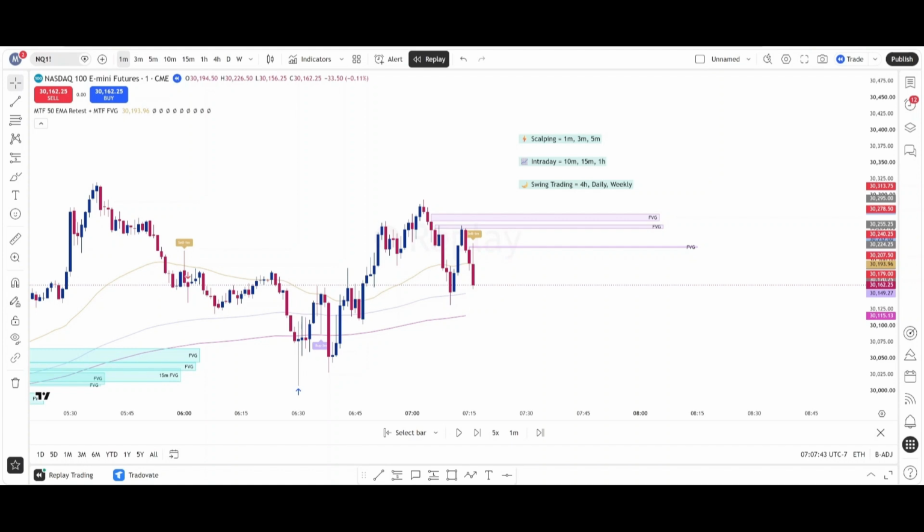We'll go through real chart examples, break down the 3 confluences that I use before I enter a trade, and I'll show you how the same strategy can be applied whether you're scalping, intraday, or swing trading. Let's jump into the charts.